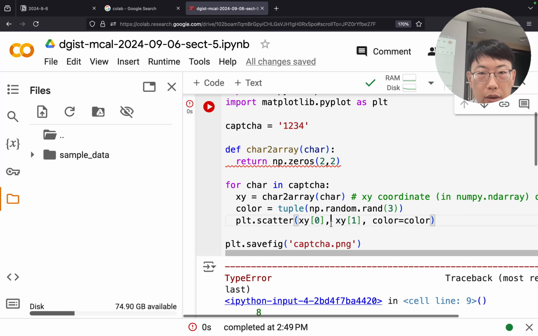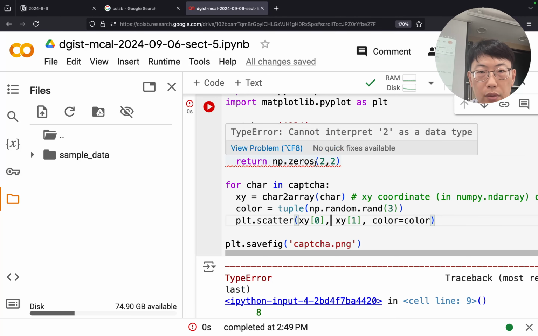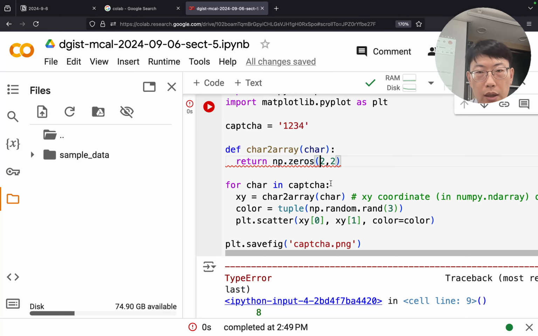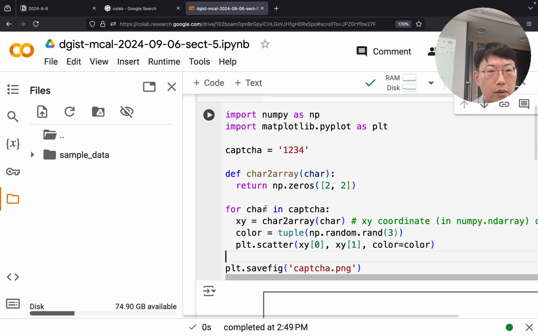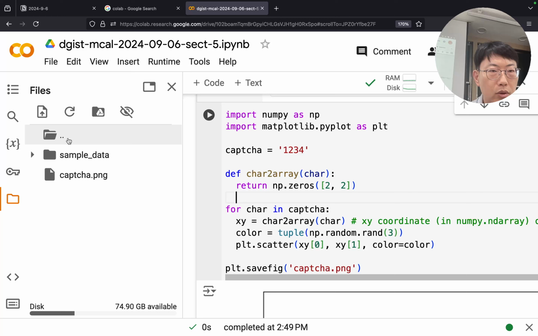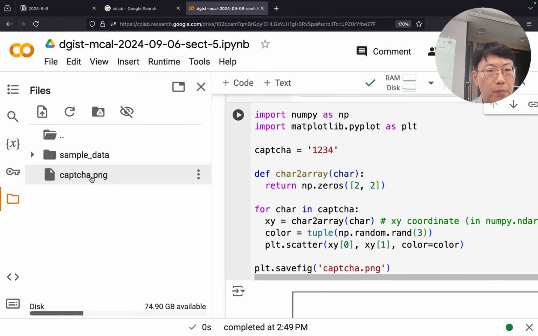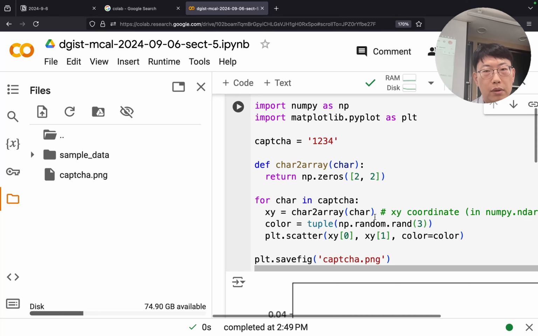Character to array. Sorry, so it's a 2 by 2. Okay, so now it works. I think it's going to be saved somewhere. Okay, so captcha.png. So yeah, basically.